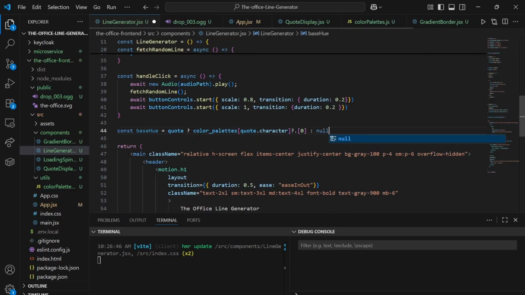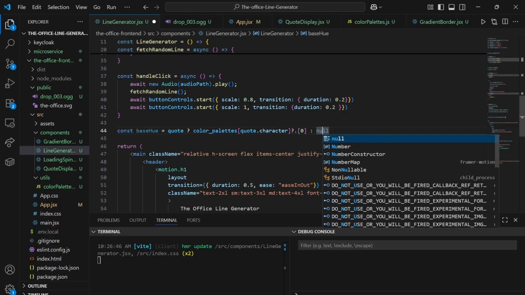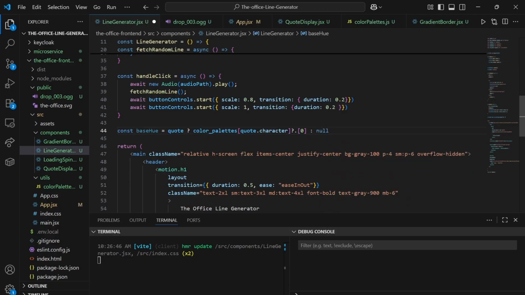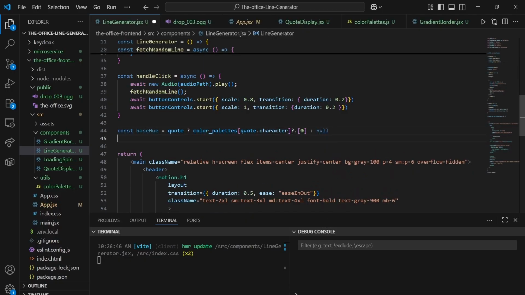So let's say, for example, that our quote.character contains Michael. Michael is our main character. It's going to be in our color palettes. It's going to get its color. If it has Susan, Susan is not in our color palettes, then it's going to return null. So base hue will either be null or Michael's color right now.